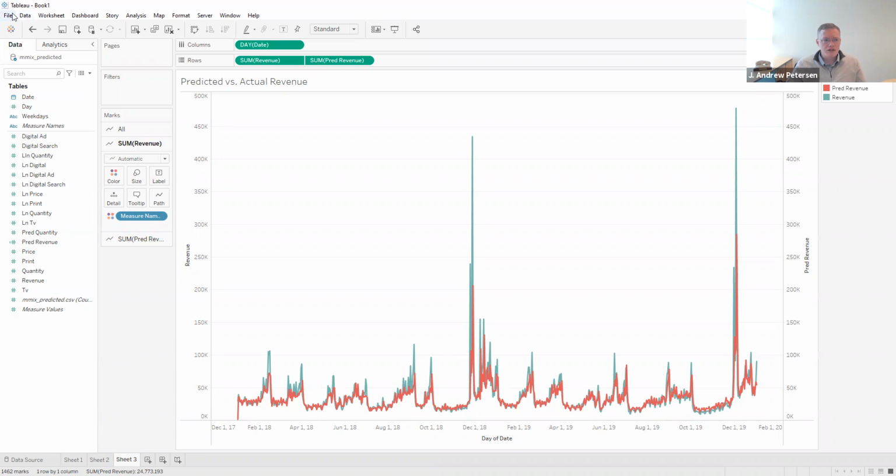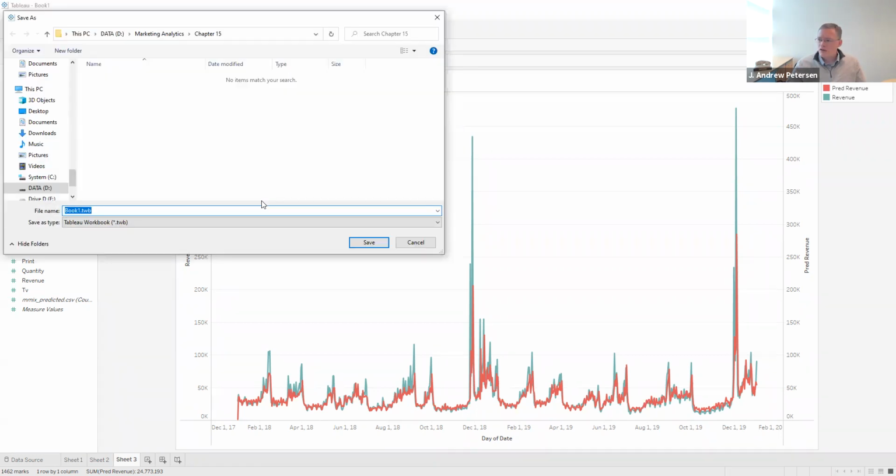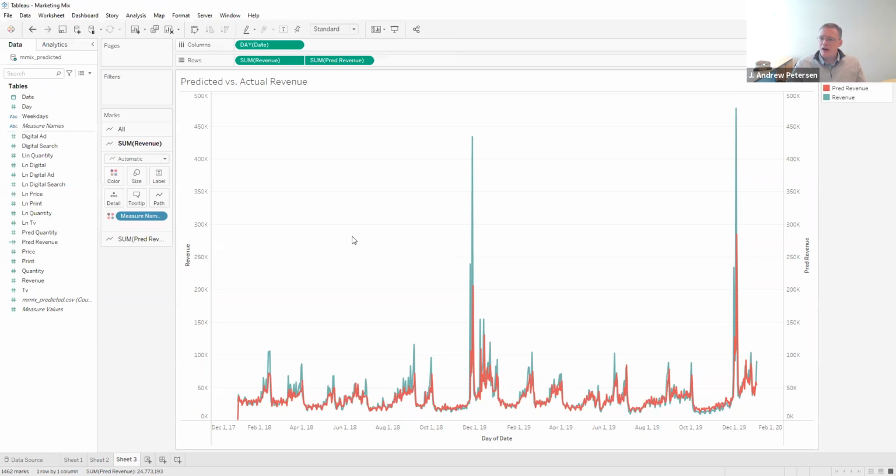So let's go ahead and just save our workbook here. We'll say save as. We'll call this marketing mix. And again, we'll save it as a Tableau packaged workbook so that our data is included in this workbook. And now we've done our marketing mix example from chapter 15.